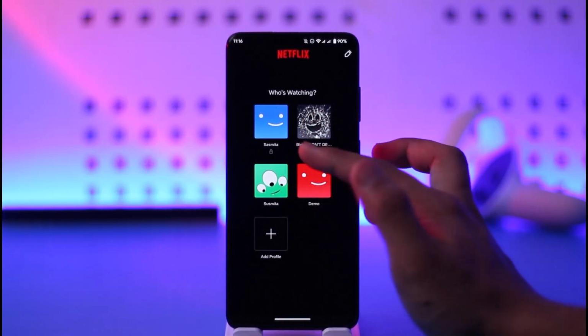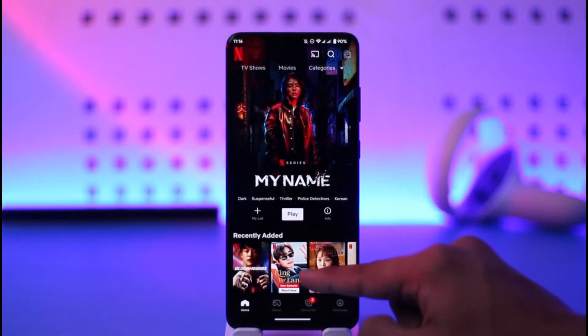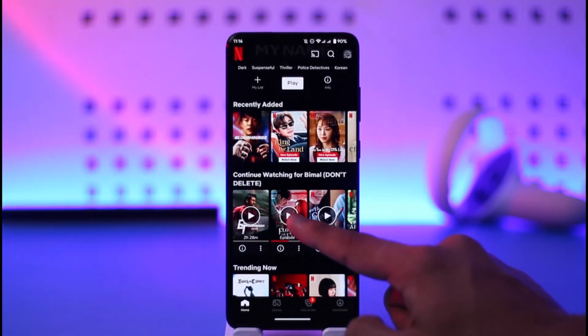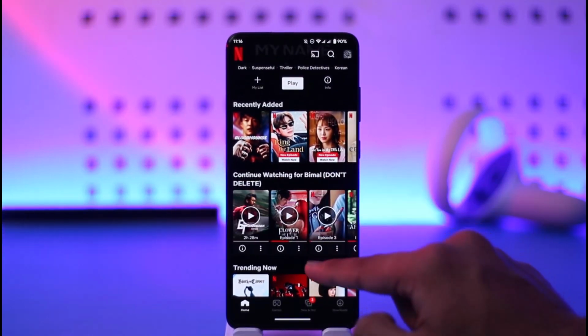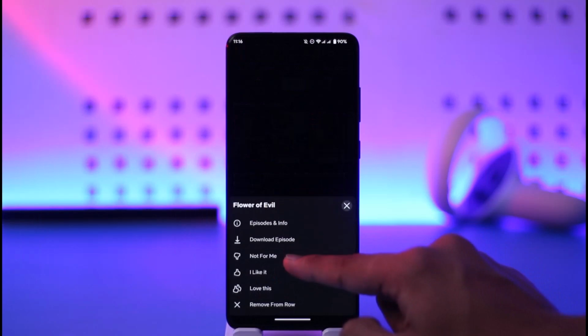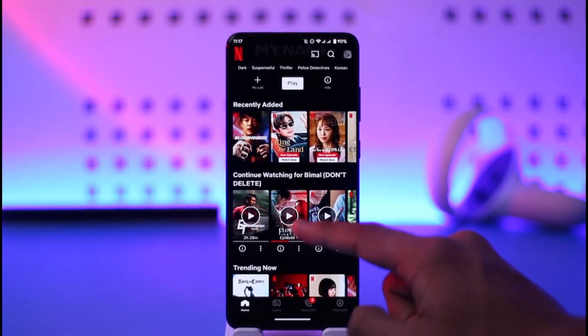Select the profile for which you might want to delete your continue watching series and then just log into that account. Once you're inside of that account, if you scroll down here, you'll find continue watching for this profile. And if you'd like to remove a specific show from continue watching, just tap the three dots option next to it, tap the remove from row option, and then continue watching will be successfully removed.